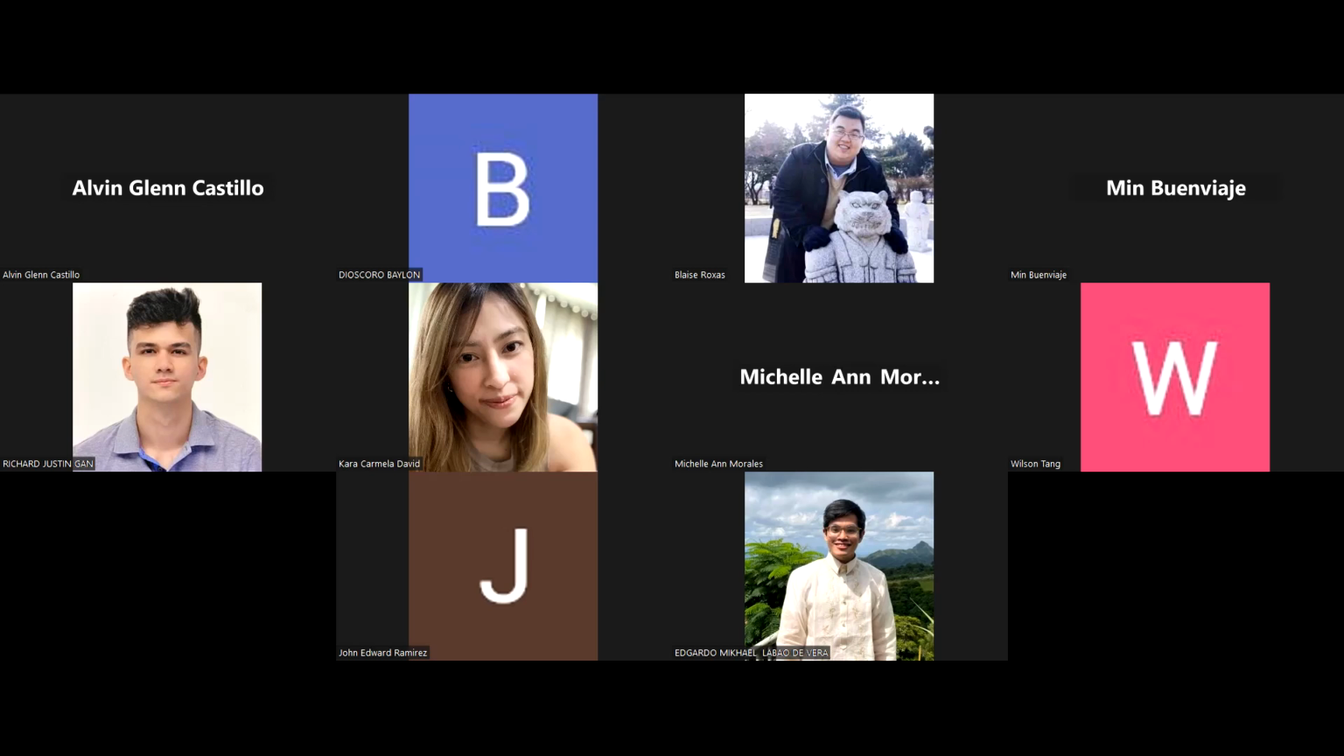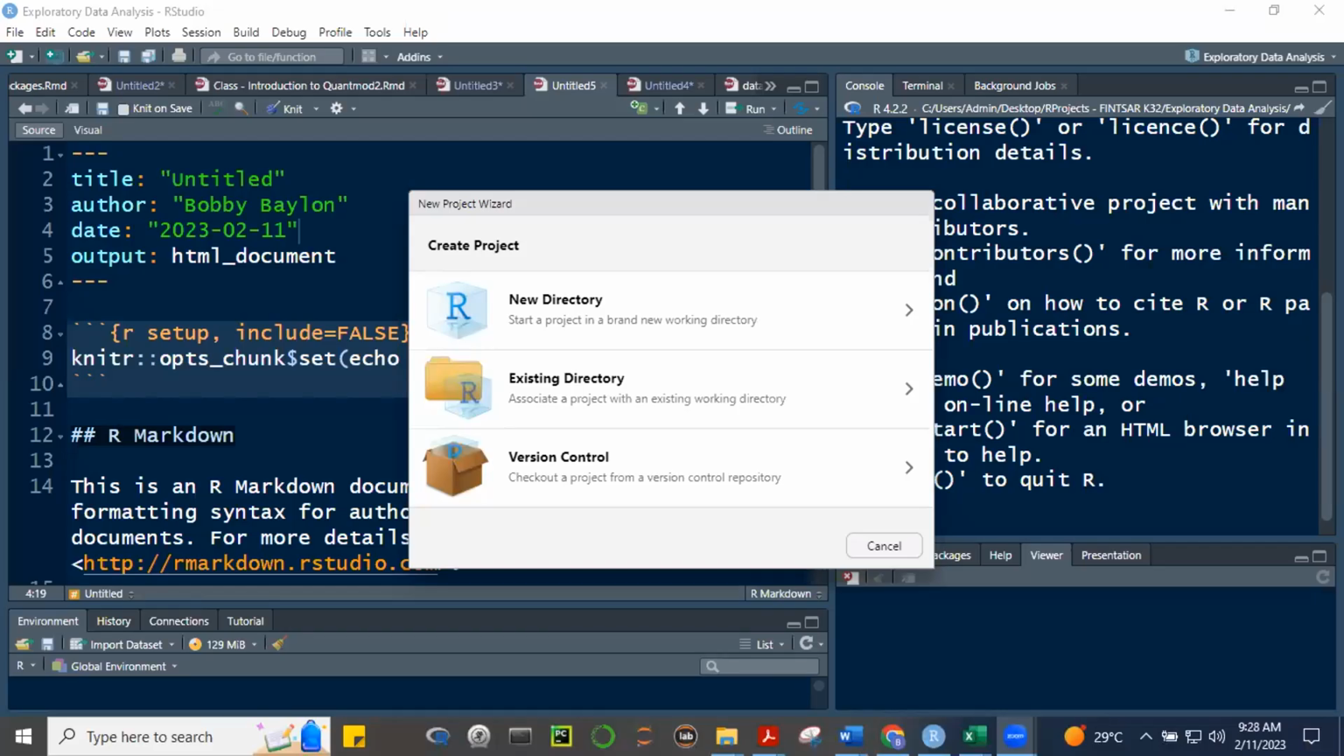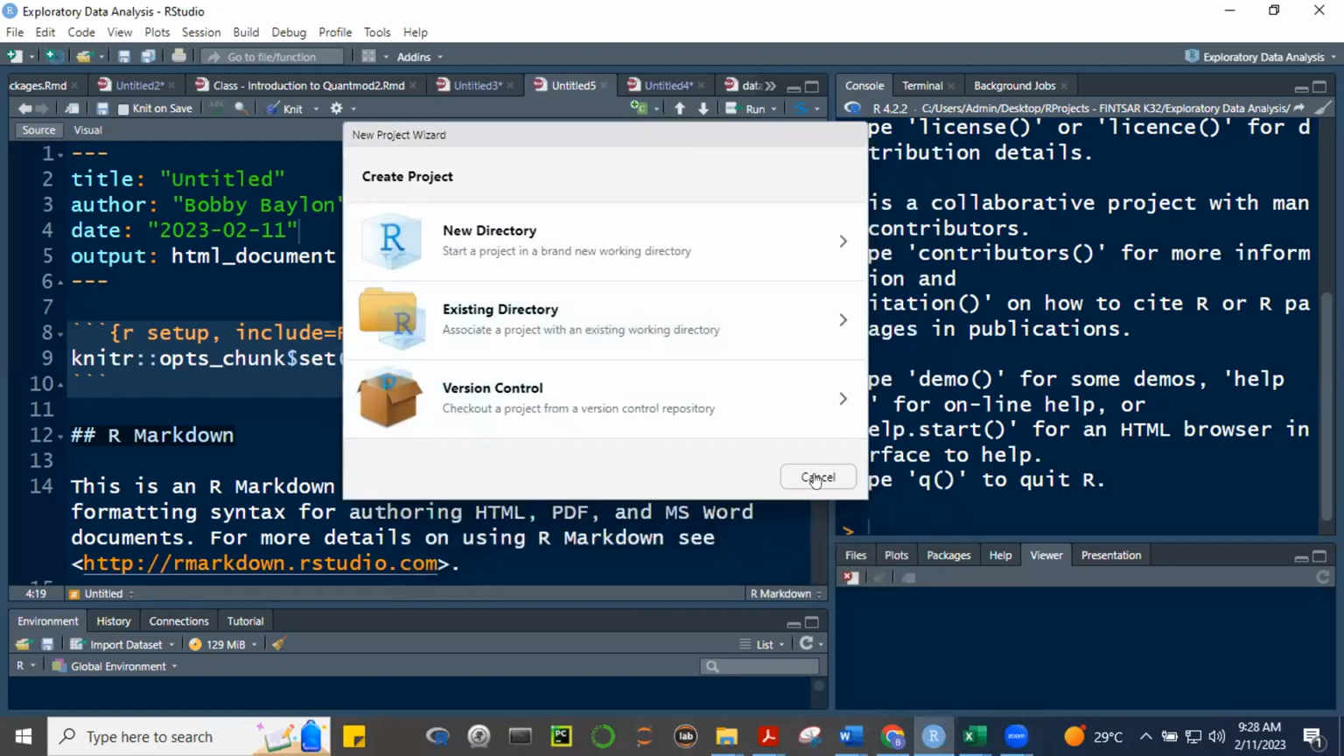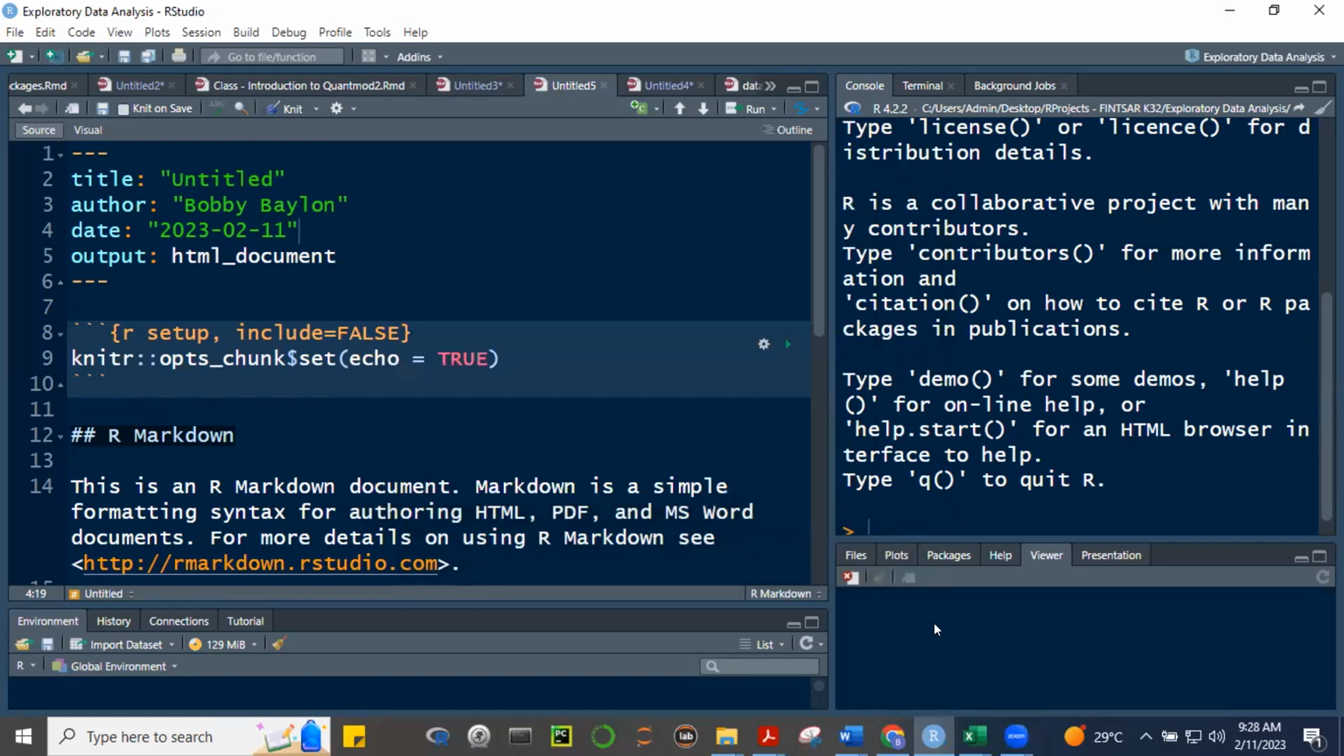Okay, so we're going to create. Sir, it seems your screen is not shared. Okay, sorry again, I'm not sharing my screen. Share screen. Okay. Is my screen shared now? Yes, sir. Let me redo the process. Cancel.